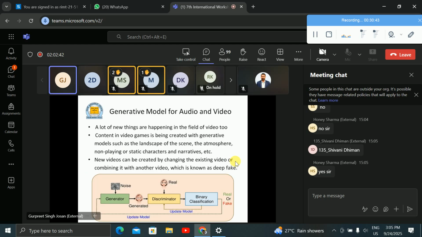Similarly, in the video field also, a lot of things are happening. Content in video games is being created with generative models, such as the landscape of the scene, atmosphere, non-playing and static characters. All these are being generated by GAN. New videos can be created by changing an existing video or combining it with another video, which is called deepfake. Now it is a very concerning factor.